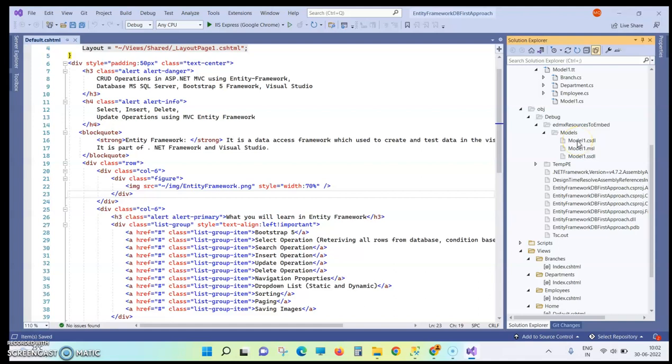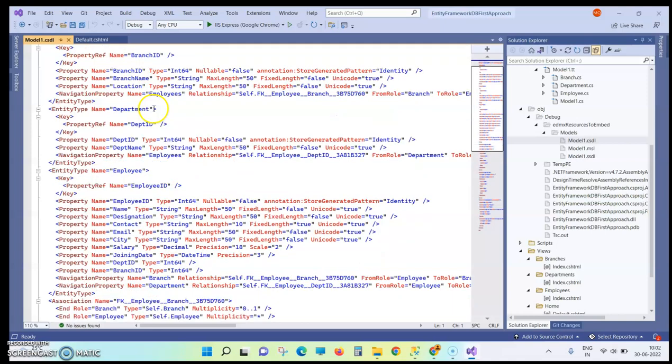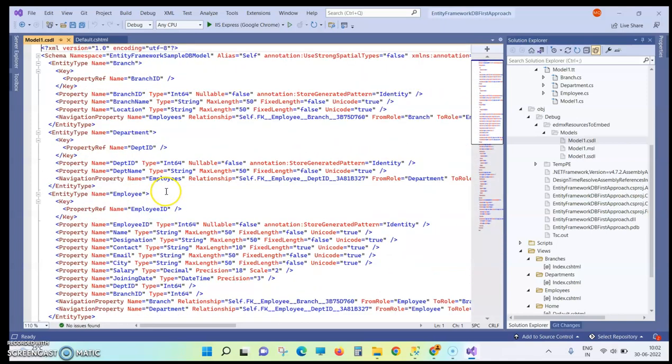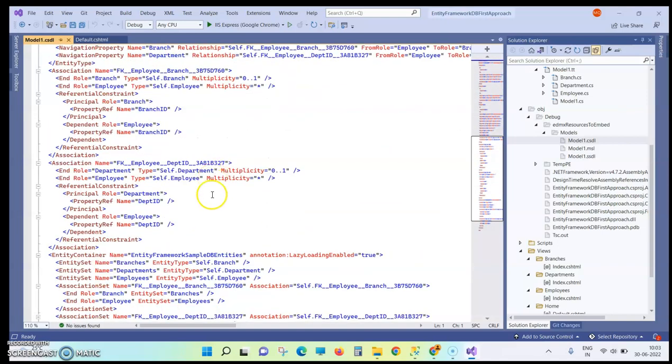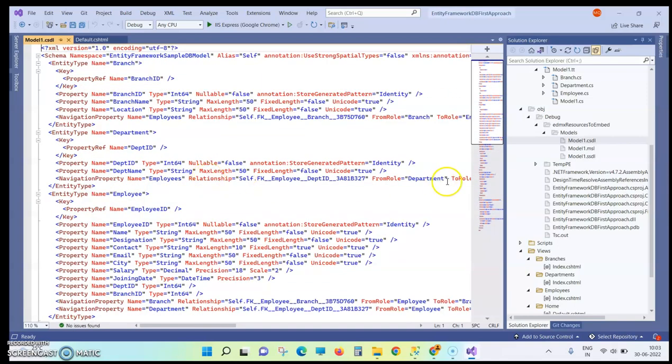The model1.csdl contains the information about class names and property names in XML format. This is done for the conceptual model. This is called the conceptual model in Entity Framework. So all the models, classes and their properties are stored in XML format.